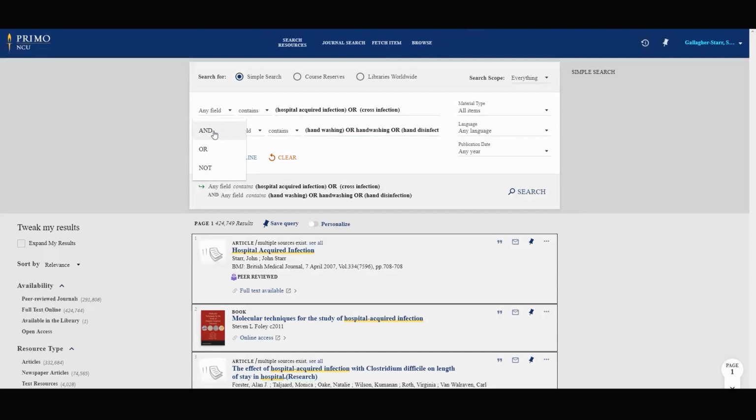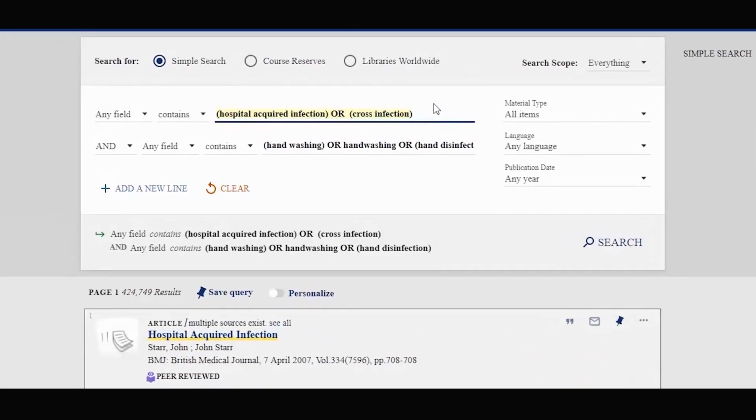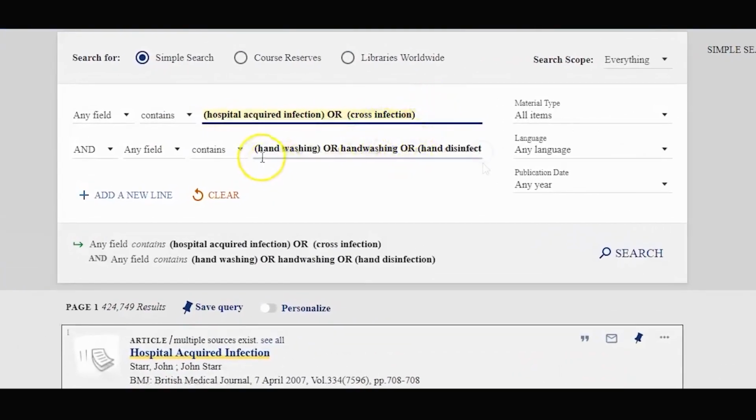There are 3 kinds of combiners we can use in Primo. AND means that the searches on each line must appear together in an article for that article to be a result. OR means that one or both of the searches must appear in an article. NOT is a little bit trickier. The search before the NOT must appear in an article, while the search after the NOT must not appear in the article for the article to be a result. For this search, we want AND.